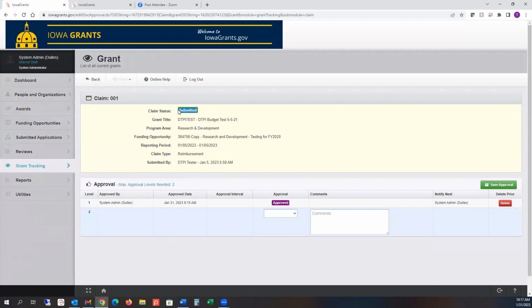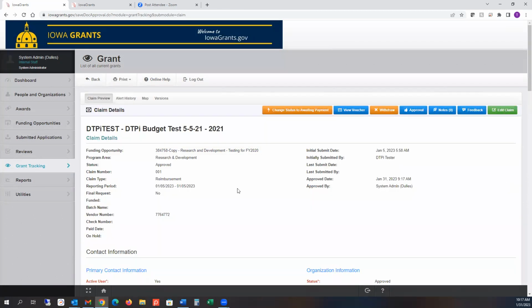And this is when you'll see that that submitted status will actually change to approved. There is nobody in the notify next, because I only set it up for 2 levels. If I had set it up for 3, 4, or 5, 5 being the maximum, I would also see another drop down here with the notify next. Comments, I'll go ahead and just put in comments. Now my claim is in approved process.